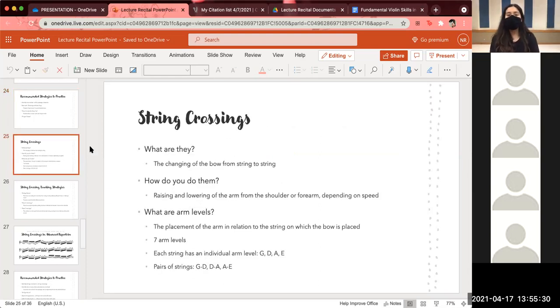String crossings are the changing of the bow from one string to the next. For example, changing from the D to the A string. To do string crossings, it focuses more on the elevator motion of the arm, the shoulder, and then whenever it's a quicker bow string crossing, from the forearm.